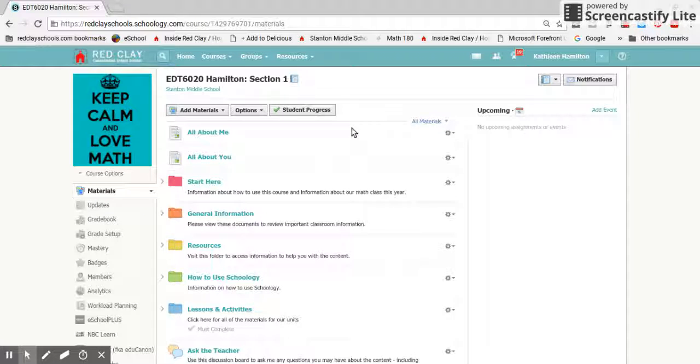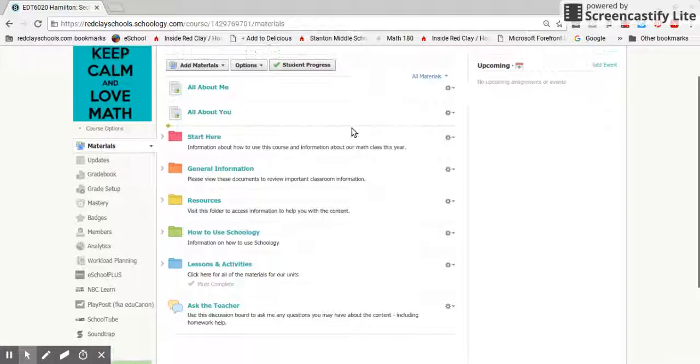I chose to use Schoology due to the fact that A, I have familiarity with it, and B, I like its ease of use. Everything on the main page is pretty much sequential, starting at the top and working its way down to the bottom.